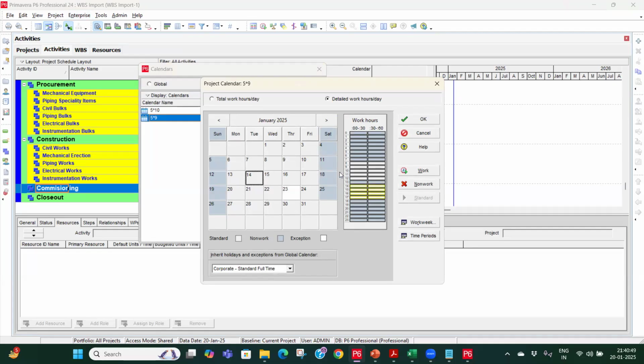So see, for other dates it is the same 9 hours, 5 into 9 hours. But if I go over here, now you can see that this portion is a half day holiday, so we have half day working. So in that way you can make it.